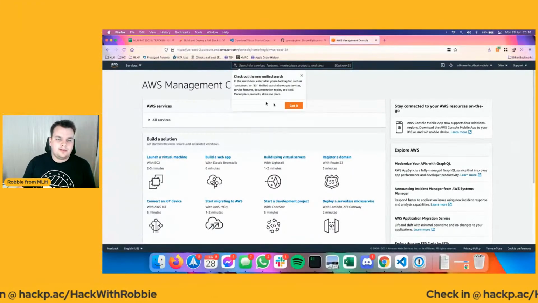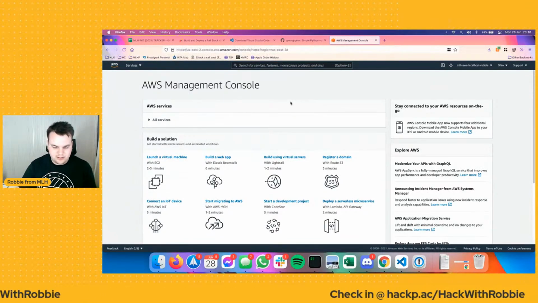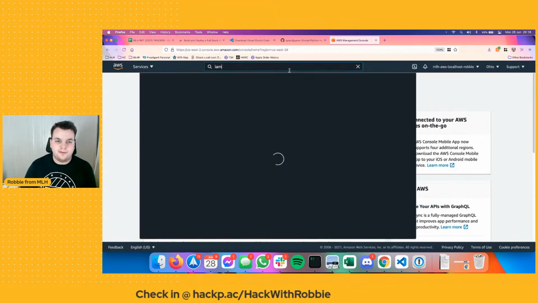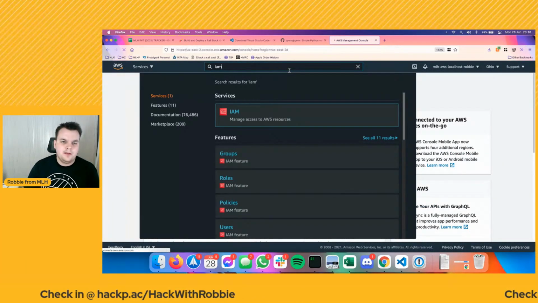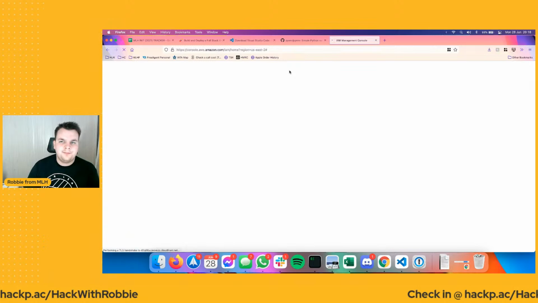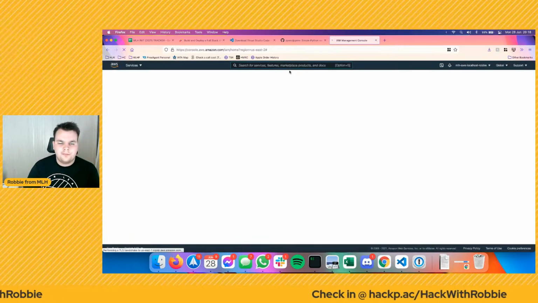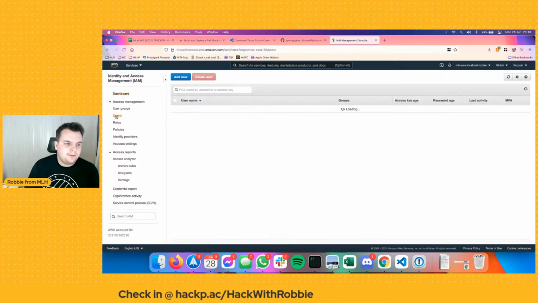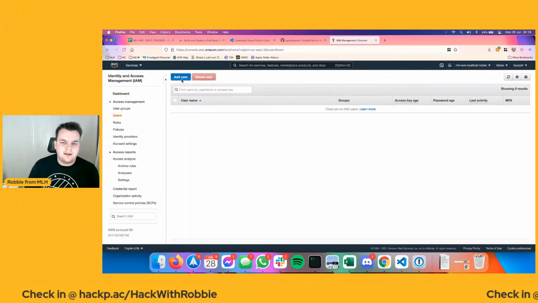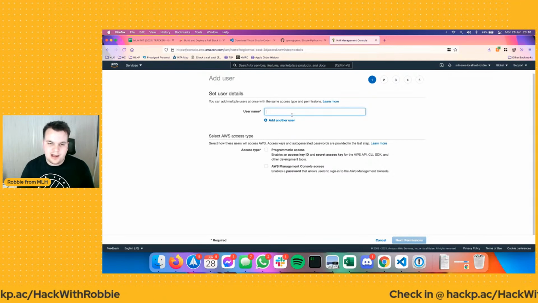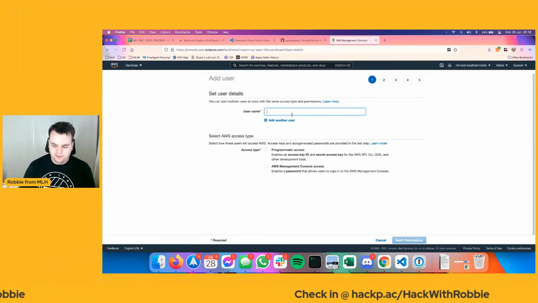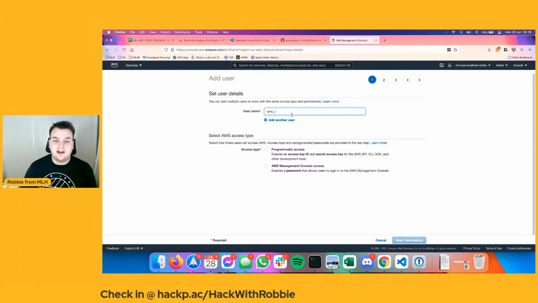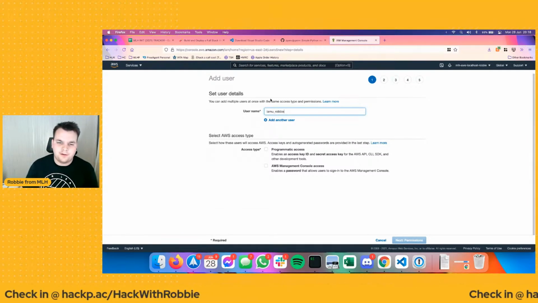So here in the AWS console, I definitely want to go to IAM. So I'll go to the IAM service. We're going to go to users on the left here and add a user. Now, I personally quite like to put the resource type, so I'm going to put iam-u just to indicate it's a user. And this time we'll call it Robbie. That's the right way to do it.